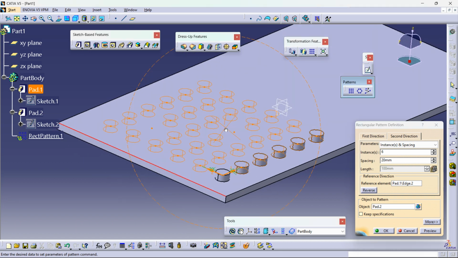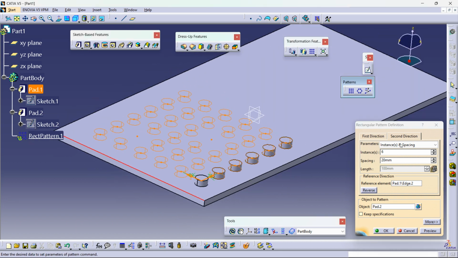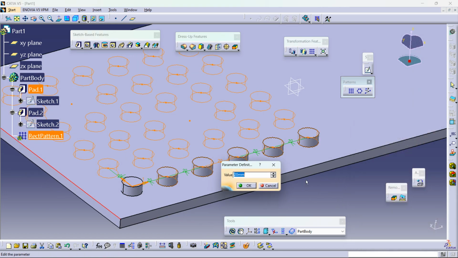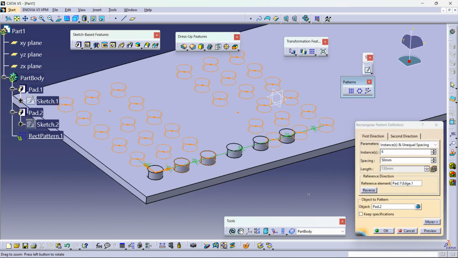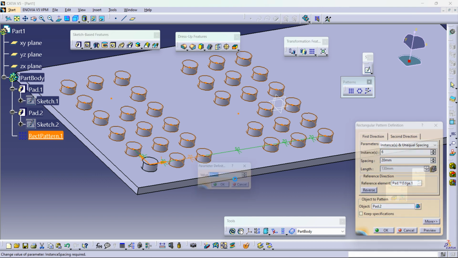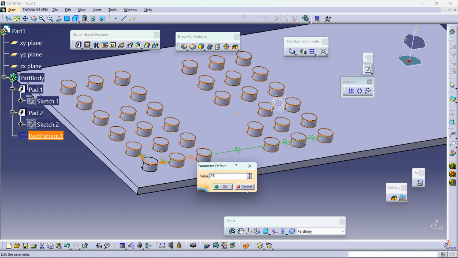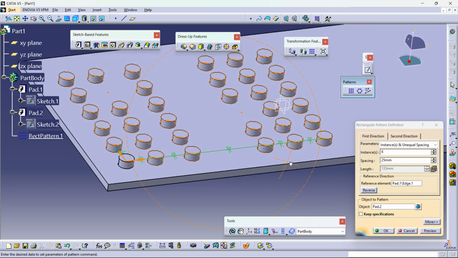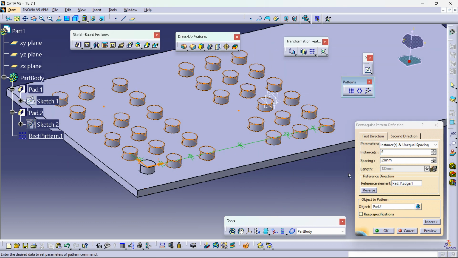Then there is one more option under this. In both the cases, the options are similar. Instance and unequal spacing. That means we can change the spacing between two parts. Just double click on that and click preview. You can see the preview. Okay, this is instance and unequal spacing. Understood? Yes, sir.